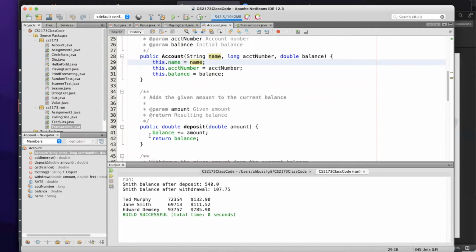Now, you might ask then, over here in the deposit, for example, we just use the instance variable called balance without any this. Why? Well, because inside the class, if I refer to an instance variable without any modification, then this is implied. The exception being a case where a local variable has the same name.